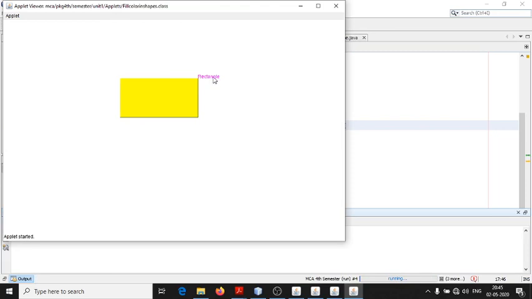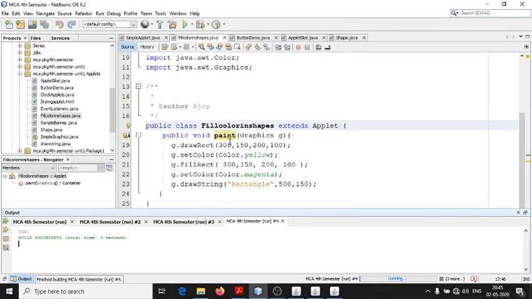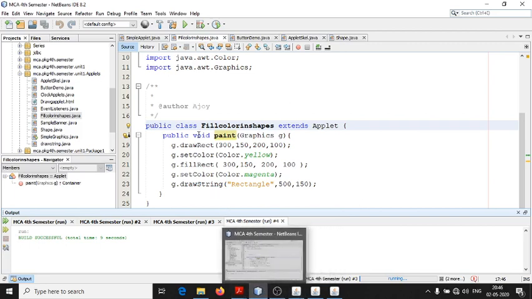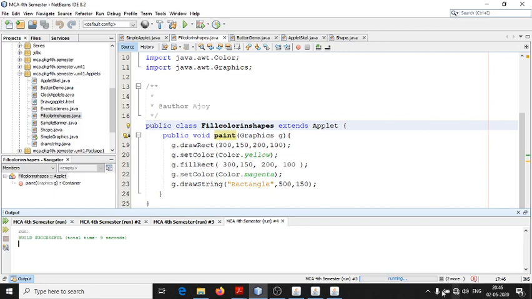The word rectangle is in magenta and the rectangle is yellow, because the colors have been set with this. Please try these programs at home on your laptop or desktop as practice. Some of these programs are also in the book. You will be trying these programs as an assignment for this lecture. Thank you.